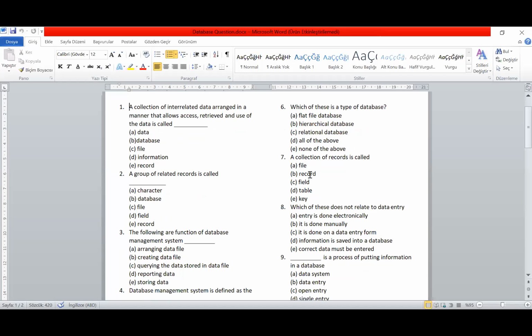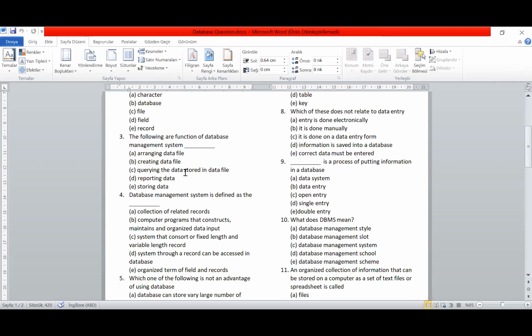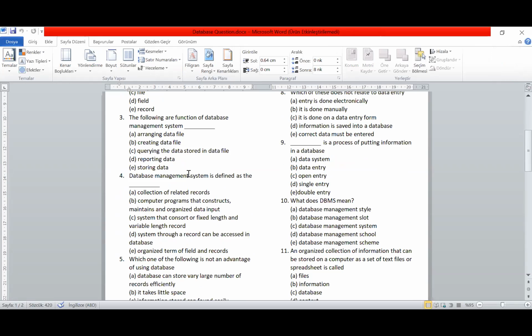Then number three: the following are functions of database management system. That is arranging data file, creating data file, querying data stored in a data file, reporting data, storing data. Which one is the answer here? Okay, someone chose B, creating. All right. Then database management system is defined as what? What's the answer to number four? Someone picked E, organize in terms of fields and records.